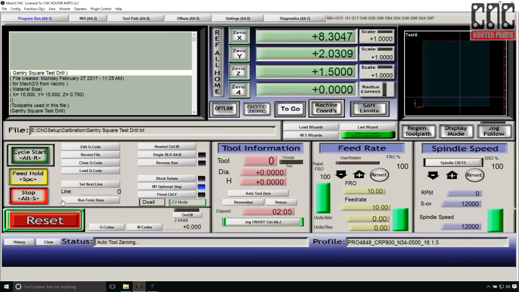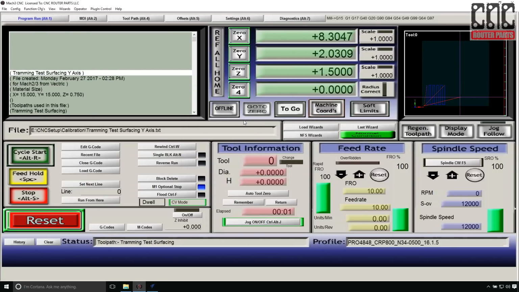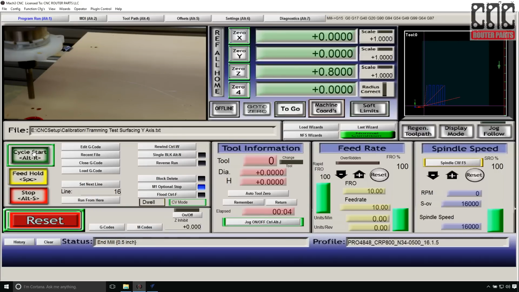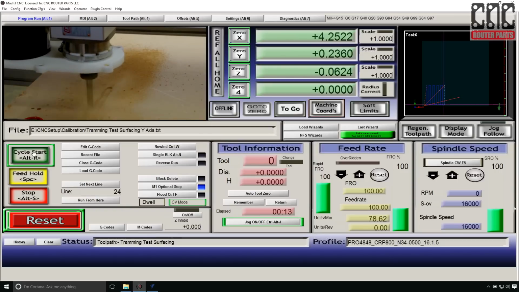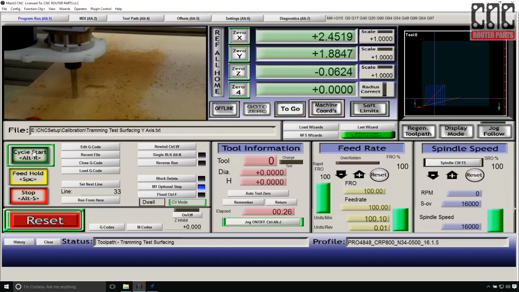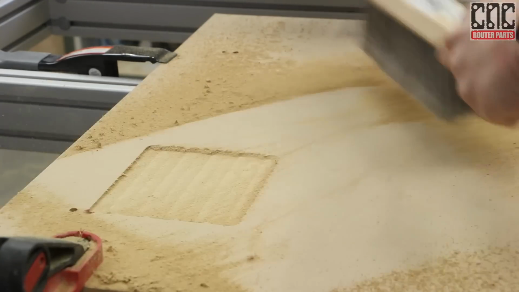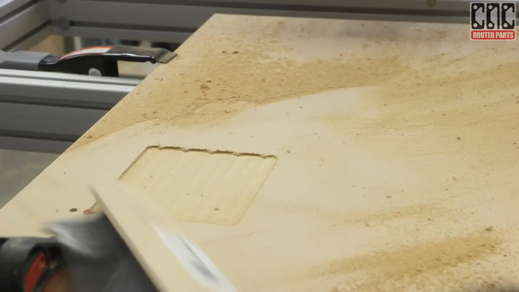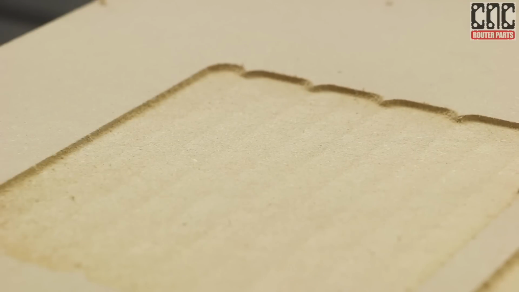I'll load the Y-axis tramming surfacing test program and hit Cycle Start. For this video, I've left the lower frame off my dust shoe, which leaves me in a great position to recommend leaving yours on. The MDF chips are leaving me in suspense, so I'll clean up the board a bit and let's see what's under there. The surface feels very smooth, so I think this is a good tram position.